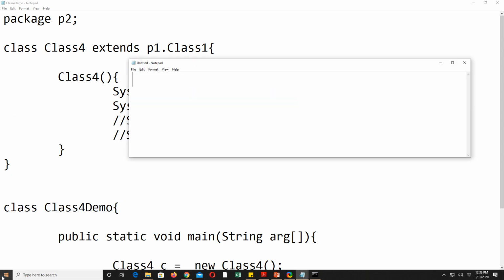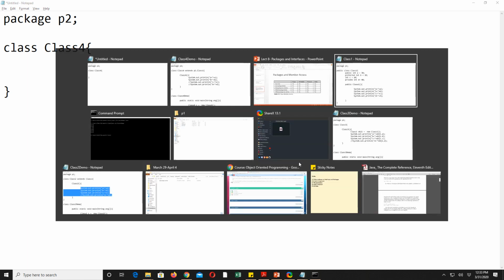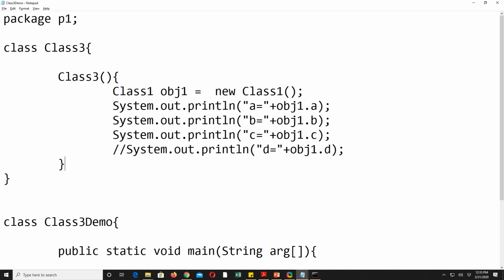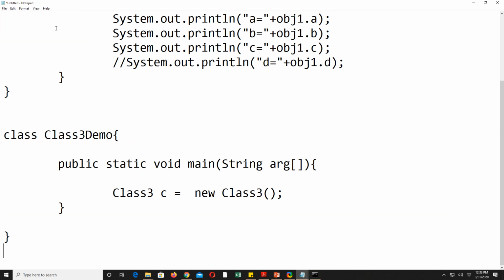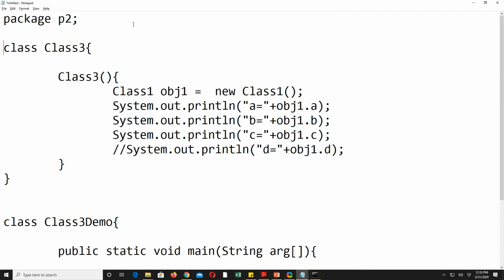We run notepad. Here I have a class, I call it class 5, and this class 5 is also in package 2. I copy the code of class 3. Control C, Control V. So this is inside package 2, this is class 5, and this is the constructor of class 5.